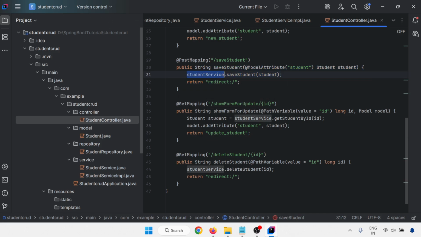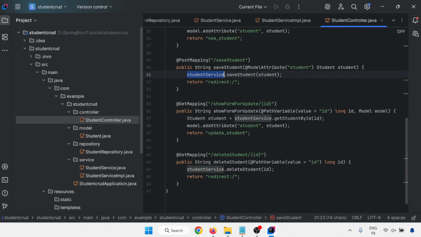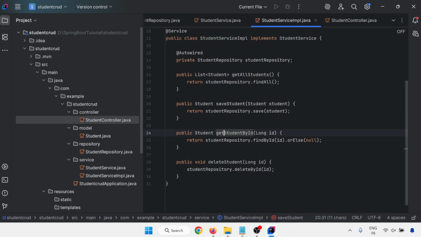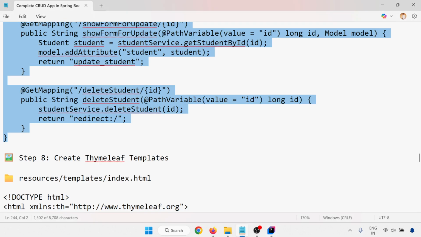This function. So in student service, there is a save student. If you go to student service, there is a save student there. With that save, this is saving. Like that, all the attributes, all the things are there. Get student by ID: here you can get a student by ID. So we are passing the ID and we are getting the data. So all the things will be defined here.